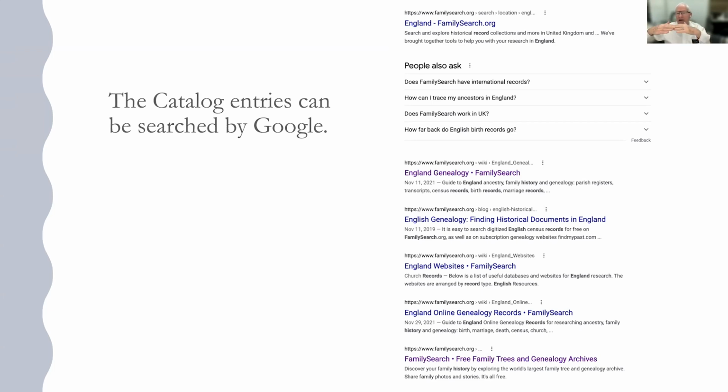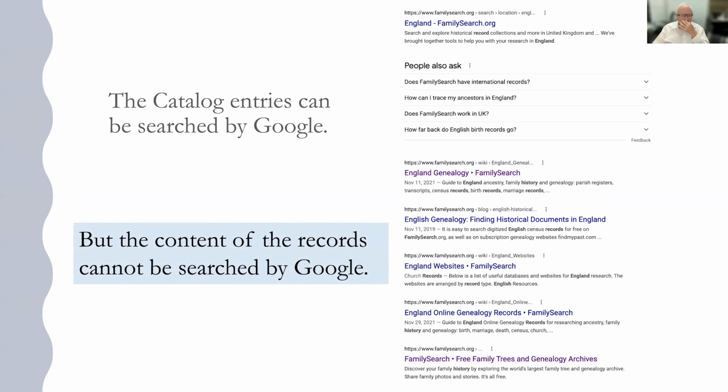Once these records have been digitized, once the catalogs have been digitized, then they can be used in a lot of different ways. But it's important to understand that the content of those records cannot be searched by Google. So you're not going to get a name off of a parish register in Ireland. Even if it's there, you'll get the name of the parish register, but you won't get the name. So how do you get the name?